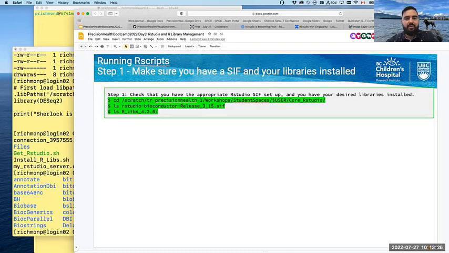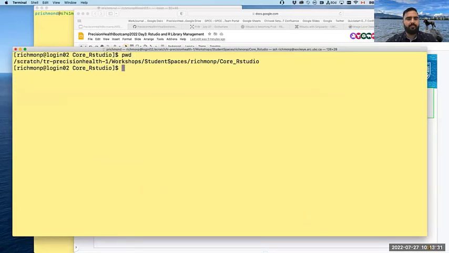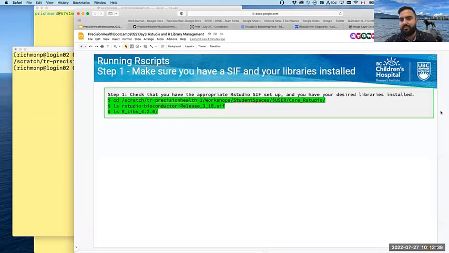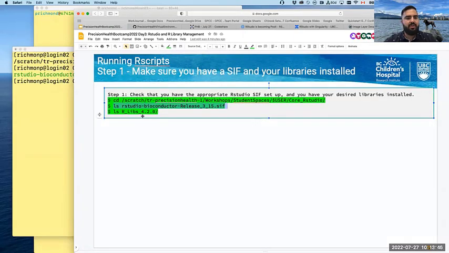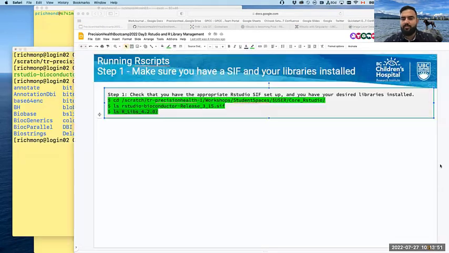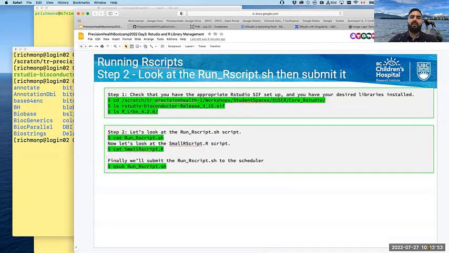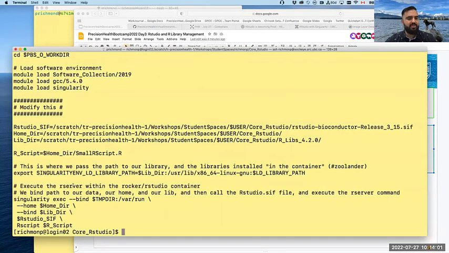So first thing we're going to do is make sure we're in the right place. I'm in the right place. Scratch, TR Precision Health 1, Workshop, Student Spaces, Richmond P Core RStudio. We're going to make sure that we have our CIF file. We're going to make sure that we have our R libraries. We do. And now we can look at this run R script command. So let's go ahead and concatenate it to the screen.